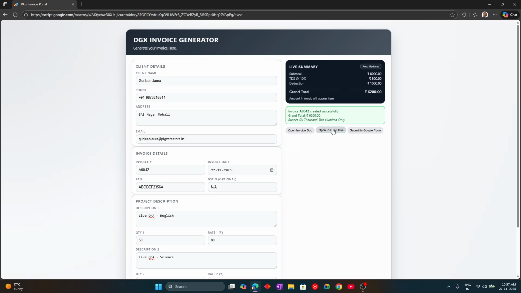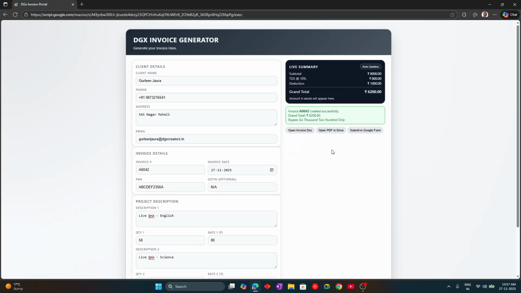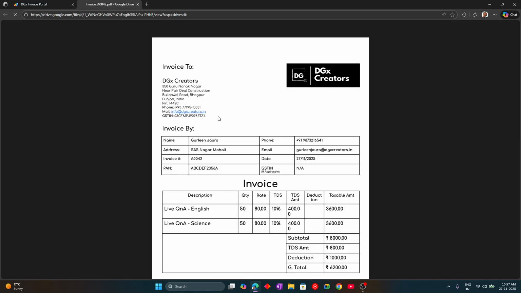Yes. So now, as you can see, there are three options. If you want to submit your invoice in a docx file, MS version type, you can choose this. It will open the docx file. But for the sake of invoice generation and submission, we would recommend you to click on open PDF in Drive, and as you can see, your invoice has been generated.